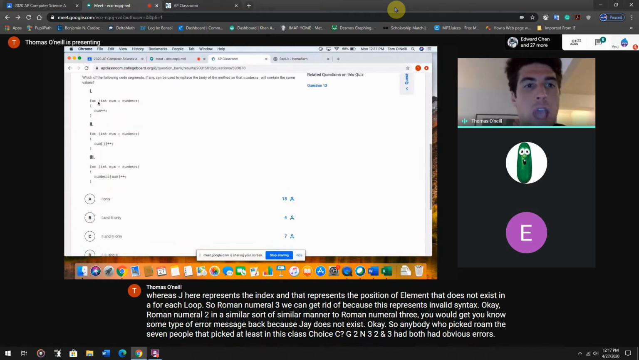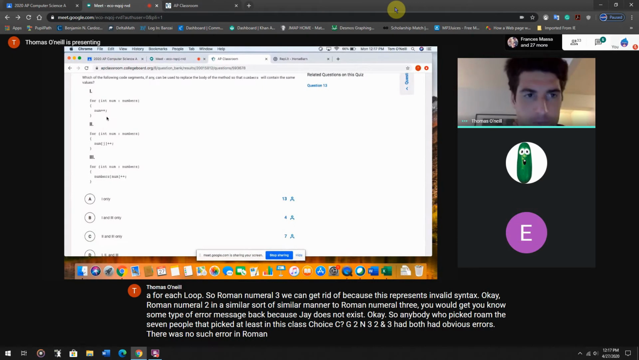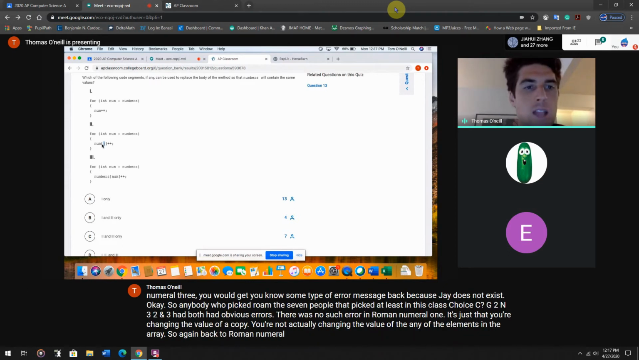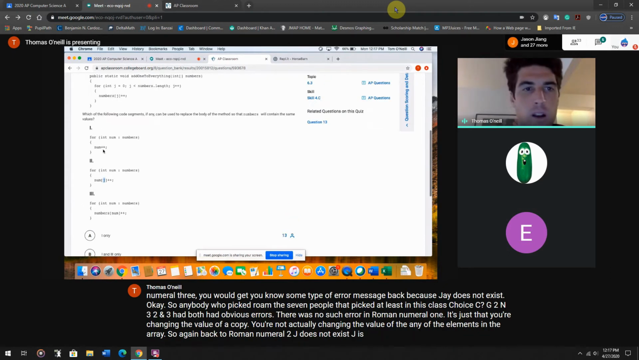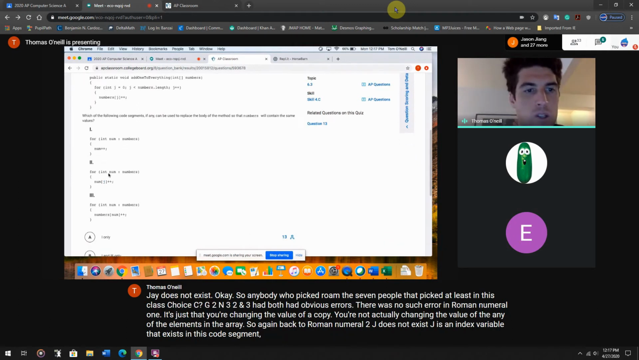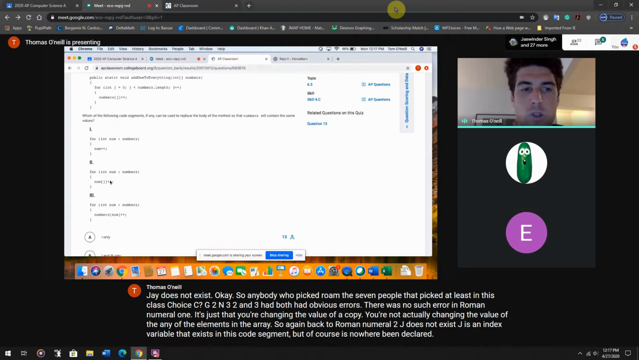There was no such error in Roman numeral 1. It's just that you're changing the value of a copy. You're not actually changing the value of any of the elements in the array. So again, back to Roman numeral 2, J does not exist. J is an index variable that exists in this code segment, but of course has nowhere been declared or initialized in this code segment in Roman numeral 2.